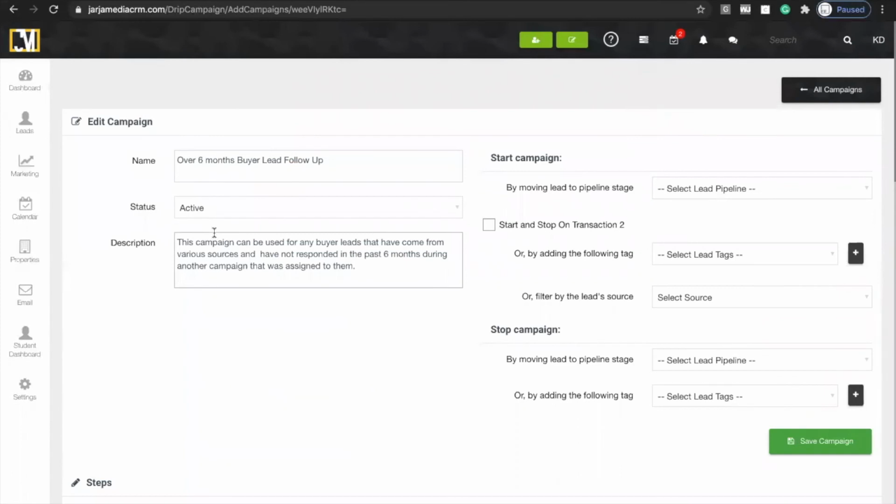The next thing: in some of our campaigns, we don't actually specify a start trigger and a stop trigger for you. As I walked you through when creating your own campaign, the same thing would apply here for our Jarja campaigns. You would need to go in and decide how you want the campaign to trigger and attach to your clients, and also how you'd like it to trigger and unattach from your clients.